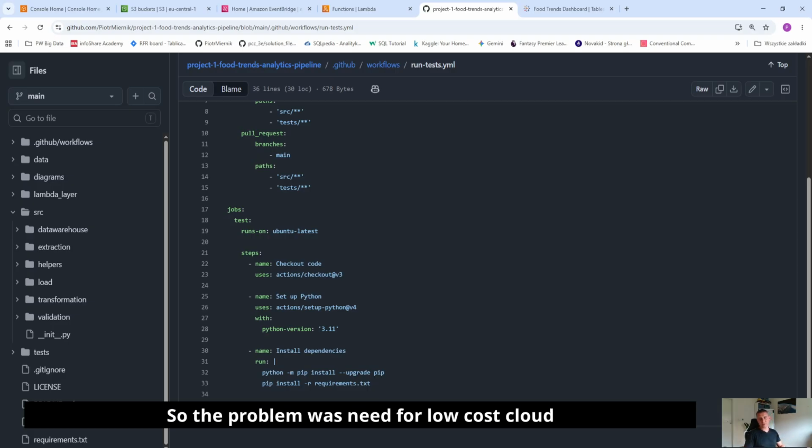So the problem was the need for low-cost cloud architecture, and the solution was to select fully serverless AWS services like Lambda for computing, S3 for storage, and EventBridge for event scheduling, right? So the above were design challenges, but I also had in this project a lot of practical problems, especially during the code creation.